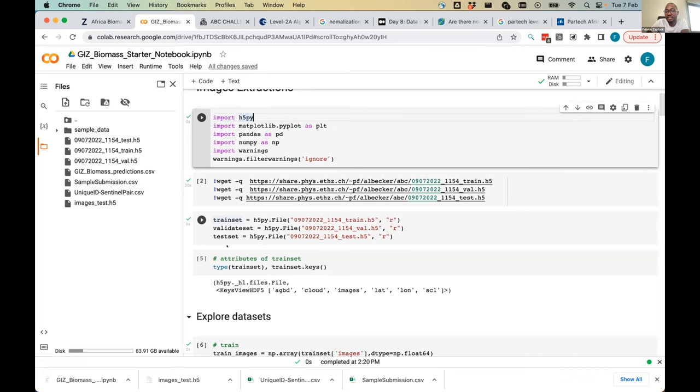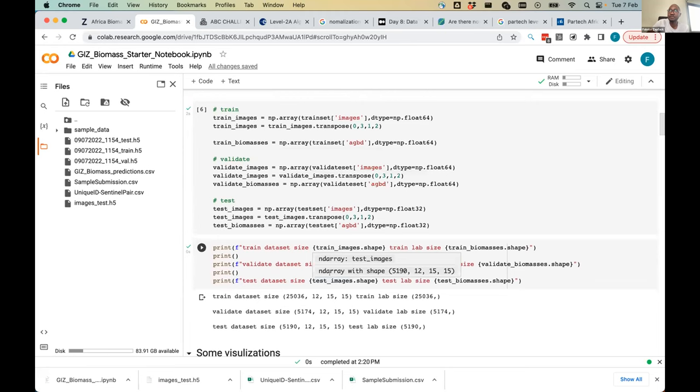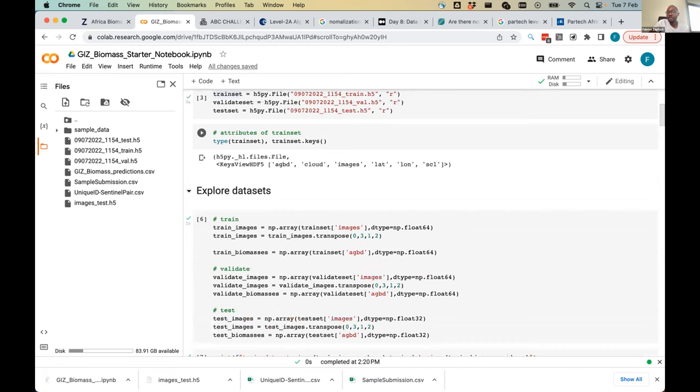To give some quick insights about the data, the training dataset has more than 25,000 images. The validation part is around 5,000, and the test is 5,000 also. To train the model, like Jan mentioned earlier, we provide you the Sentinel-2 images on different locations in Côte d'Ivoire. And you also have the target, the biomass that is supposed to be predicted. But we also add, as a way to help you train the model, information about the cloud. So how much cloud do you have on each pixel of the image?